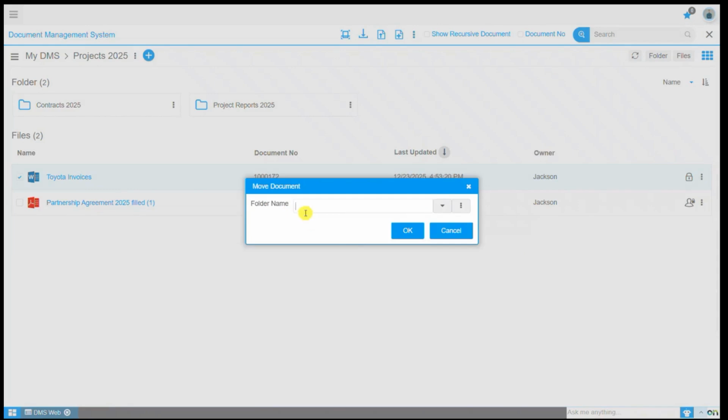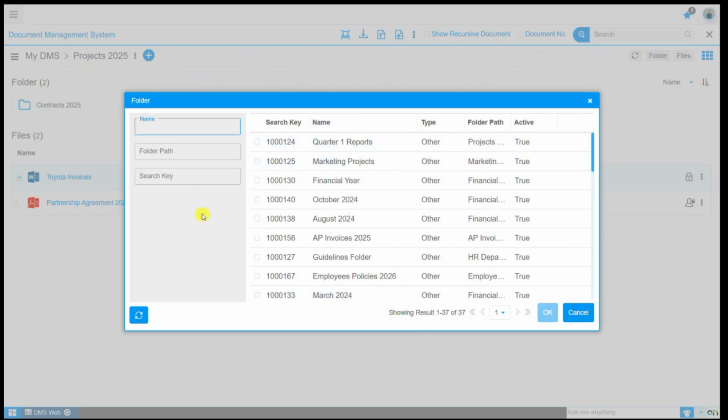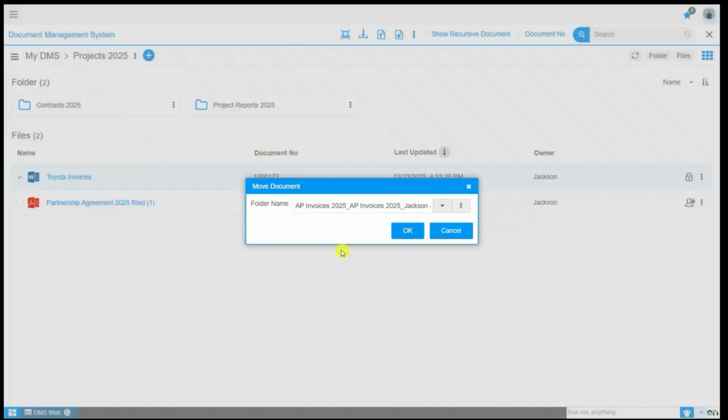The user can either enter the name of the folder to which they want to transfer the document, or click the folder info icon to view a list of available folders. The user then selects the desired folder for the document transfer. For example, I am selecting the AP Invoices 2025 folder. Documents can only be moved to folders where the user has at least read-write permissions. After selecting the folder, click OK to confirm the folder, and the selected folder will appear in the folder field.